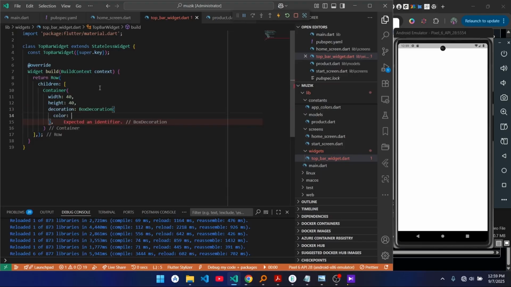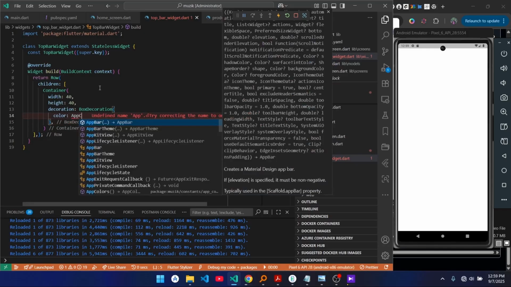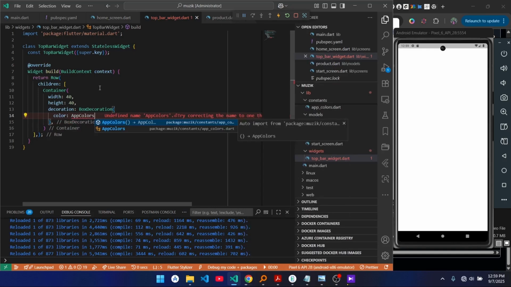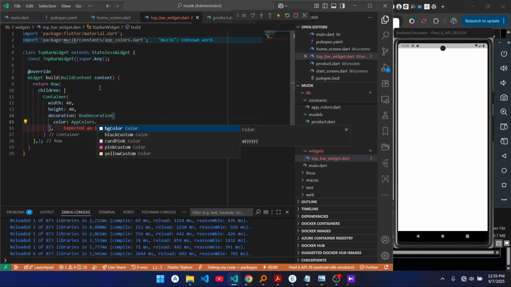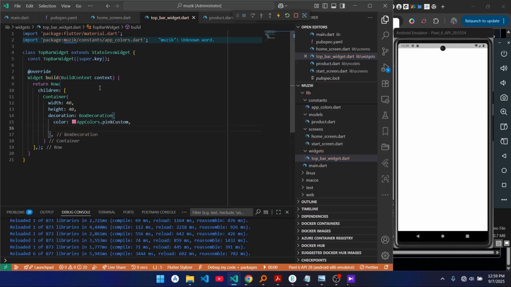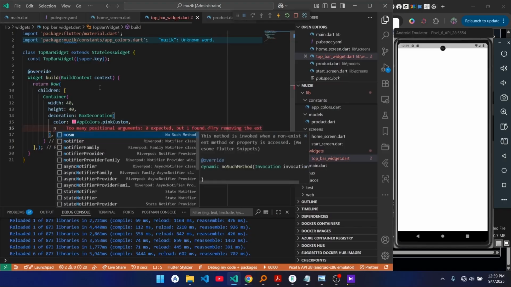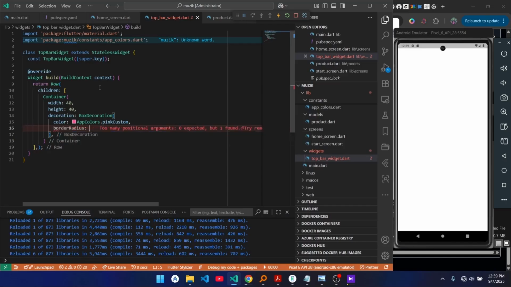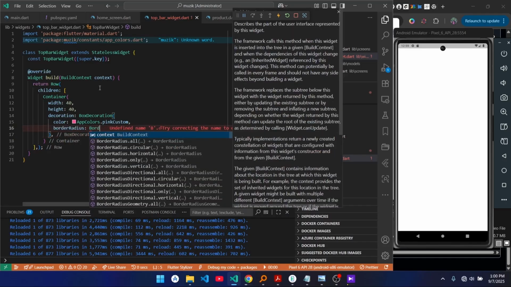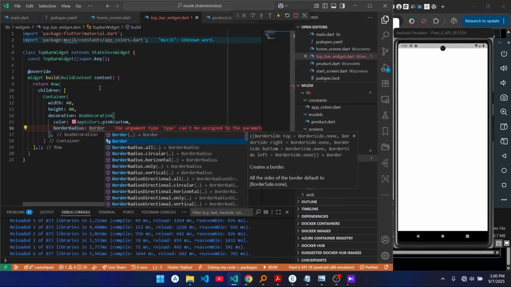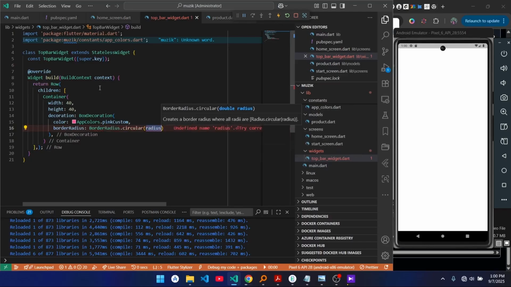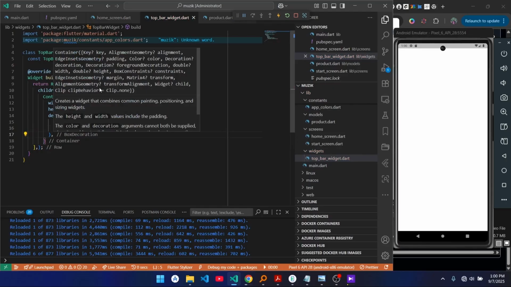Here we're going to use the colors from our custom colors that we have in our app colors. So we say colors so that we import that class, then we are able to access the pink custom color from our custom colors class. Then the border radius, we're simply just going to make it circular. So we say border radius, then we say circular, then we can give it a border radius of 5. So here we're done with that.